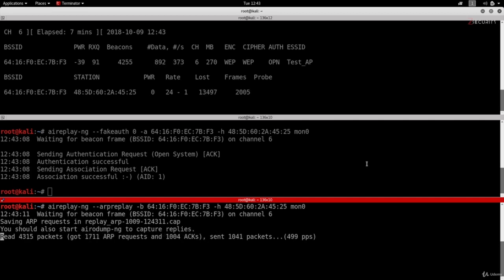As you can see, the number of data is increasing now very, very quickly, which means that we actually managed to capture an ARP packet. This ARP packet got retransmitted, forced the router to generate a new packet with a new IV, and we are continually doing this process, forcing the router to generate new packets with new IVs. So right now we can go ahead and run aircrack-ng to crack this network.